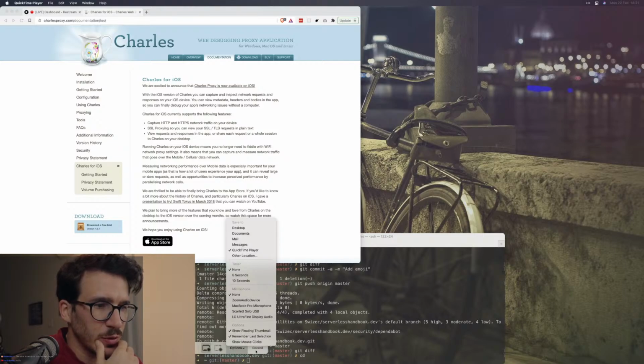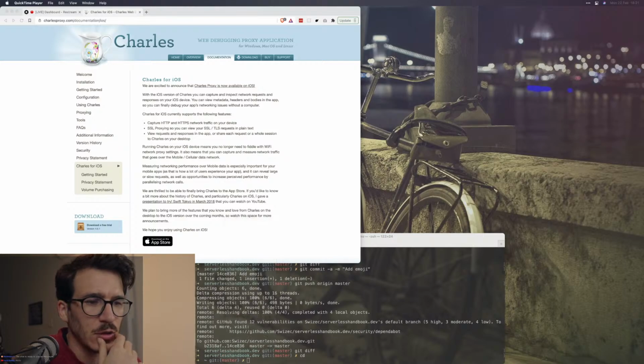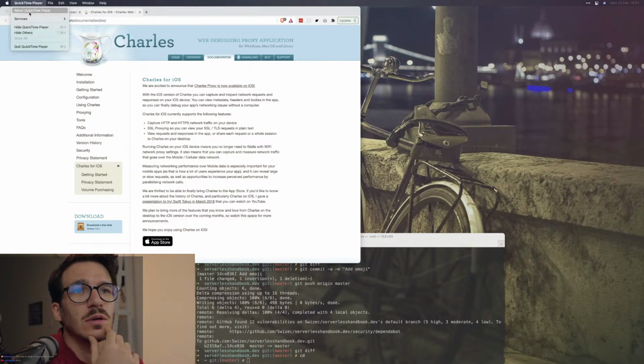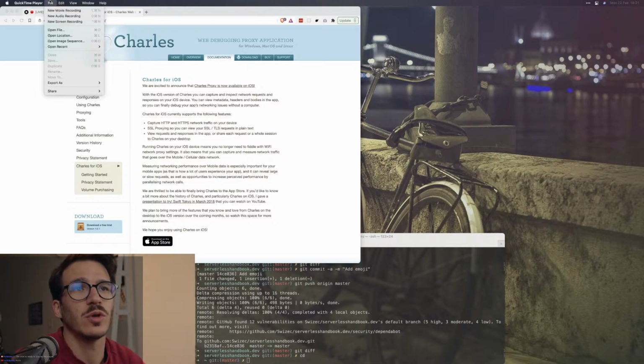I know there's a way to do this. Mac Pro, show mouse clicks. No, not that one. This would be a great time for somebody who's really smart to jump in and tell me what I'm doing wrong.